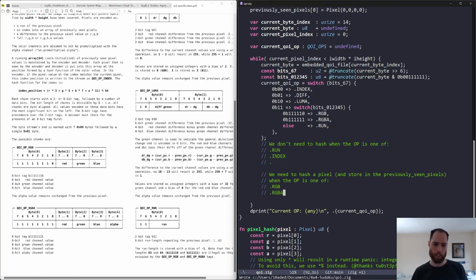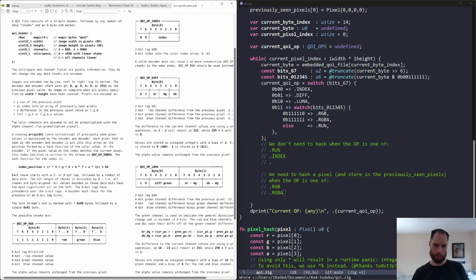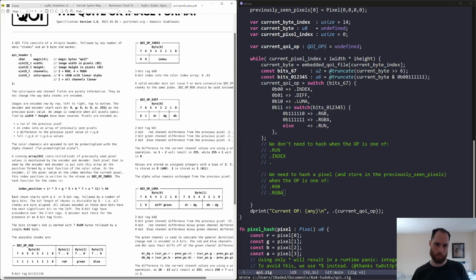RGBA. Okay, and then what does this kind of leave? So this just leaves the diff and the luma. What do we need to do in these cases? Okay, so if it's a diff, many times when it is a diff, we will need to hash it. But it could also be the case that we have a diff and then the result is something that is already in the index.